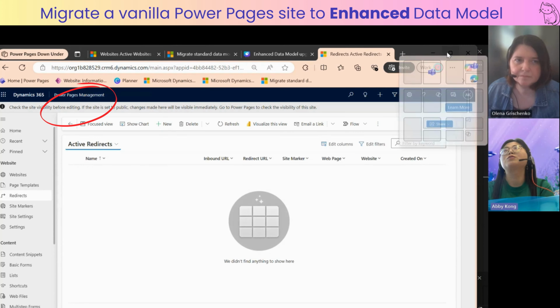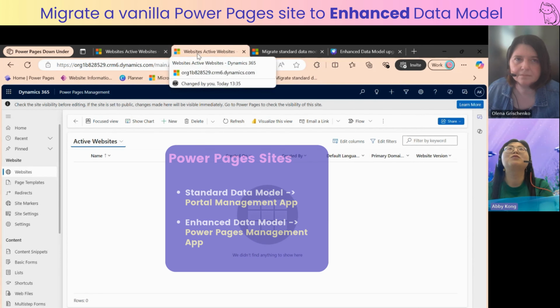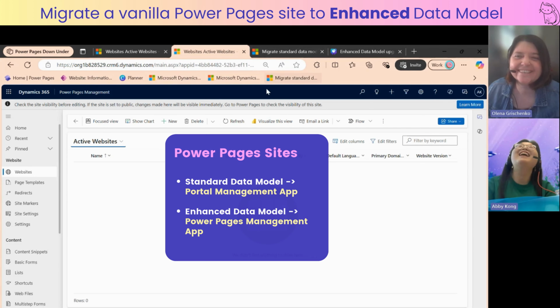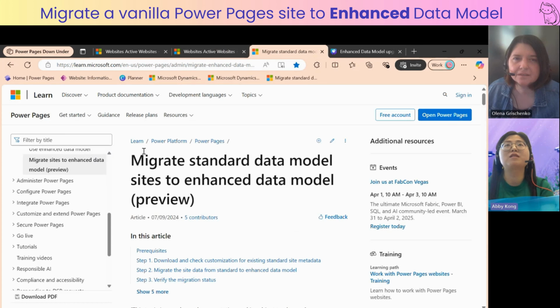And for this, we just want to observe step by step what is happening during this process. So let's put it side by side. First tab is standard data model. Second tab is enhanced data model. Help me memorize that. Let's not touch it. And Microsoft does provide this documentation, which I highly recommend you check out.